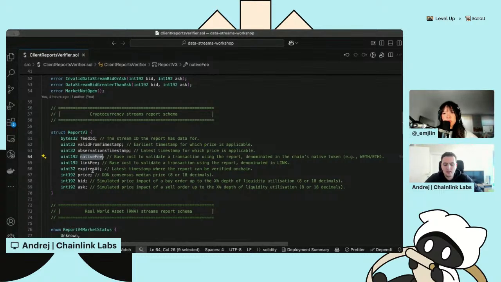Then you can see another timestamp, which is basically the latest timestamp when the report can be verified on chain. So if the current block timestamp is greater than this one, then the call to the verify smart contract will fail. So be aware of that.